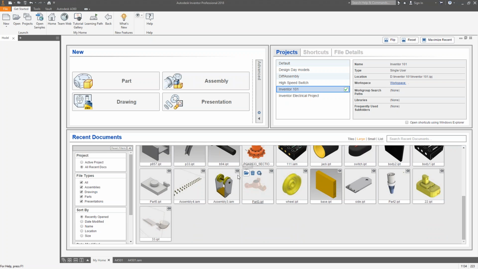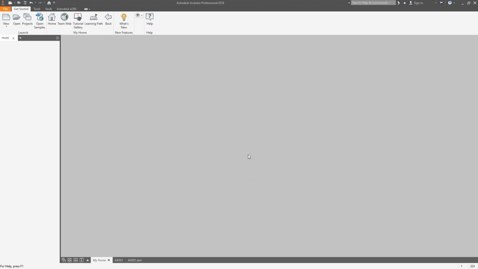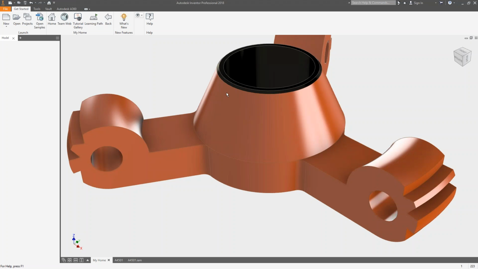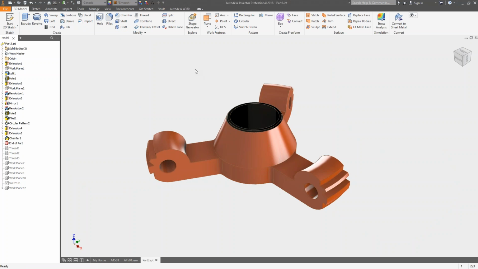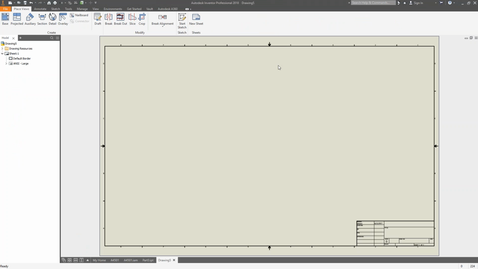And this is a projected view for a component. Again, there's typically a line that defines the projected view. So I'm going to come in here and create a new drawing.